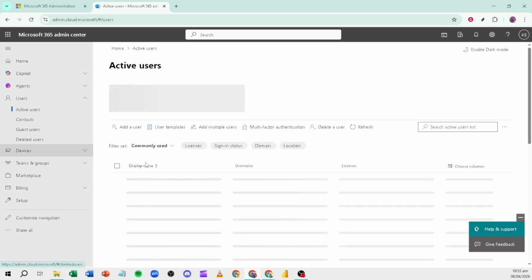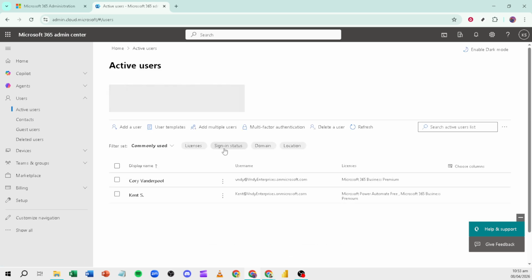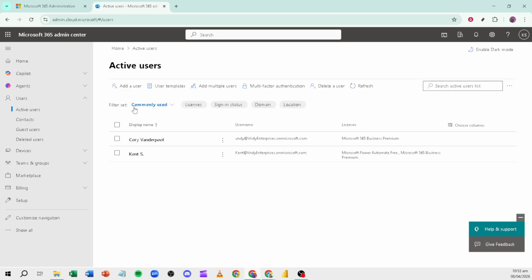Once you're in, focus on the left-hand navigation pane. This is where most of your work happens. You'll find sections for users, groups, billing, settings, and health, among others. If your list looks short, scroll to the bottom and select Show All to expand the full set of options. That small click reveals many powerful tools you'll use regularly.